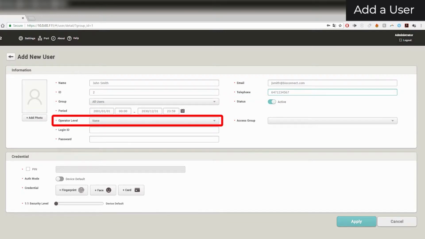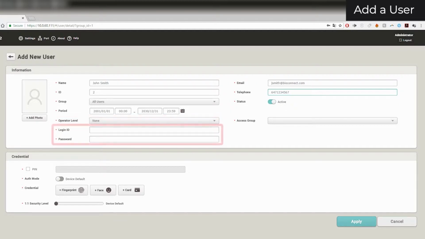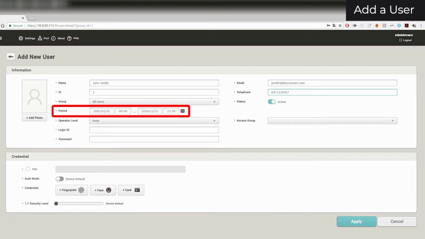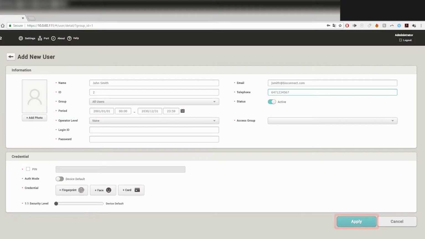You can configure operator level definitions in BioStar's settings under Account. You can provide a login and password for software administrators based on their operator level. You can set your user's start and expiry dates. Users will only be able to obtain authorization between these dates. Click Apply to save your settings.